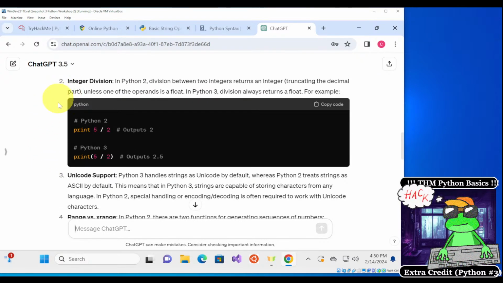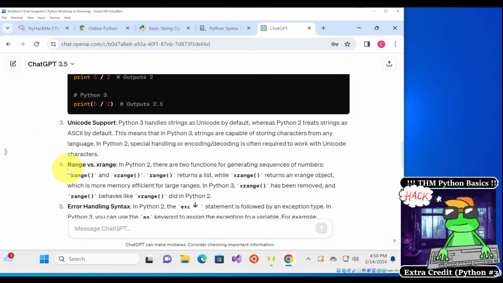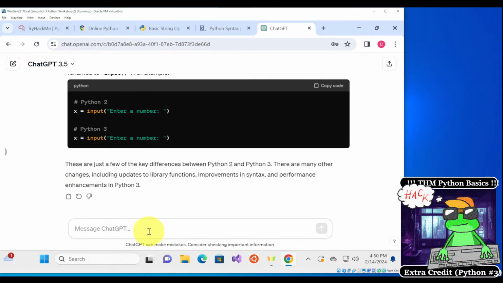So integer division, you have to do it. Okay. So 2 integers is going to return an integer and not output the decimal. But in Python 3, that's weird. The other interesting thing about Python 3 is how it handles strings and how it handles bytes. So a lot of people, you might want to ask this.